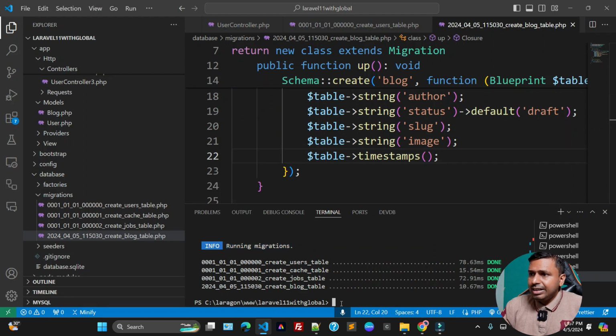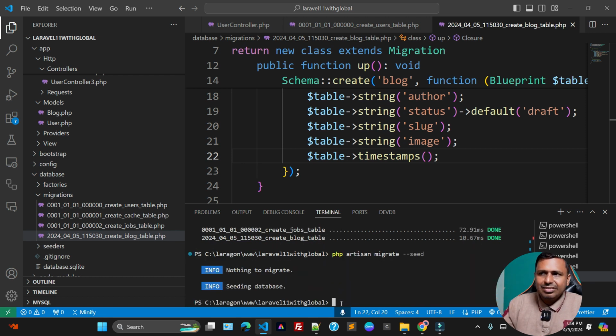Okay, sometimes you may have created seeders. We're gonna discuss seeds or seeders in our later videos. But for now, if you have created the seeders, after the migration you can run php artisan migrate --seed. That means after running the migrations, you run the seeder. Whenever you hit the enter button, as you can see, there is nothing to migrate because you have already migrated, and it is also seeding the database.